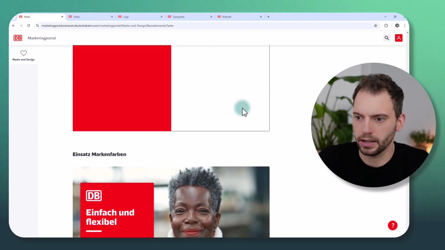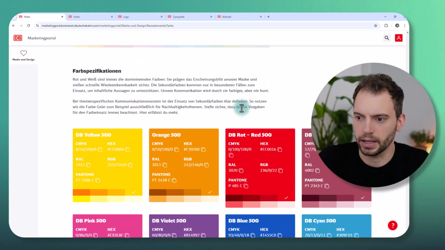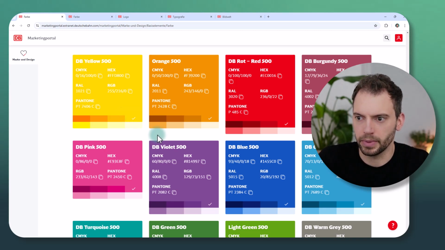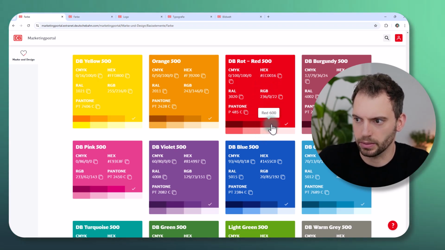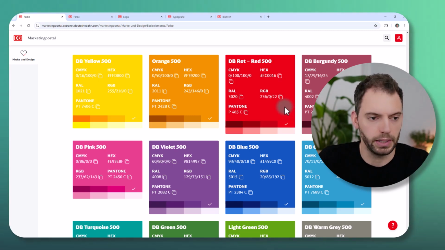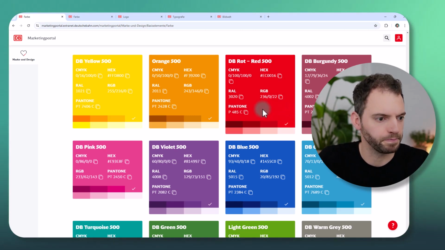And then all the way down we have these specifications. And these will be very helpful for us. We have hex codes, and we have some variations of each color. And if we click the hex code, the color adapts, and yeah, this will be helpful for us.